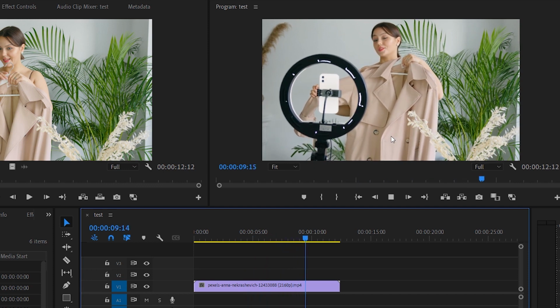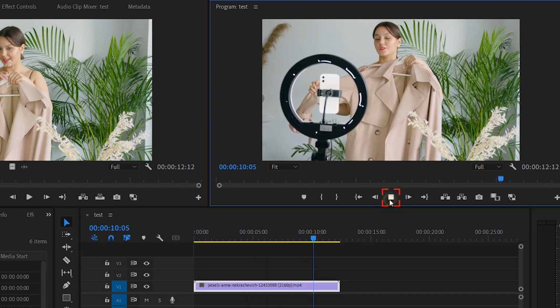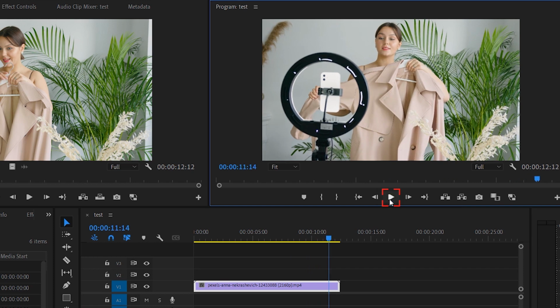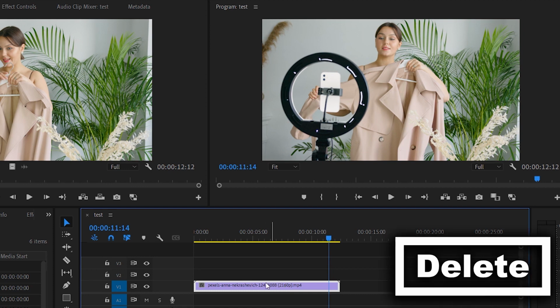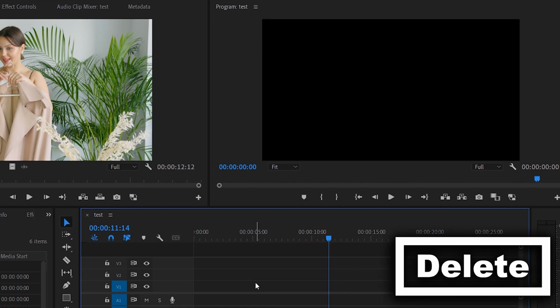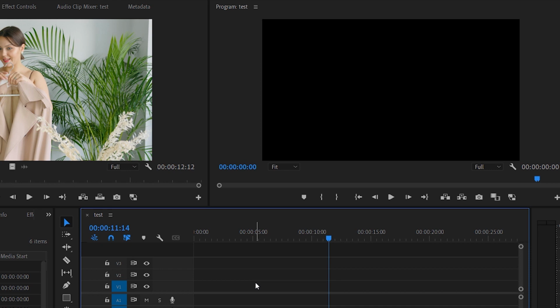Actually, you can play and stop it via the play/stop toggle button too. Anyway, you can delete clips from your timeline by pressing the delete key when they have been selected. So I do it and finish. They're gone.